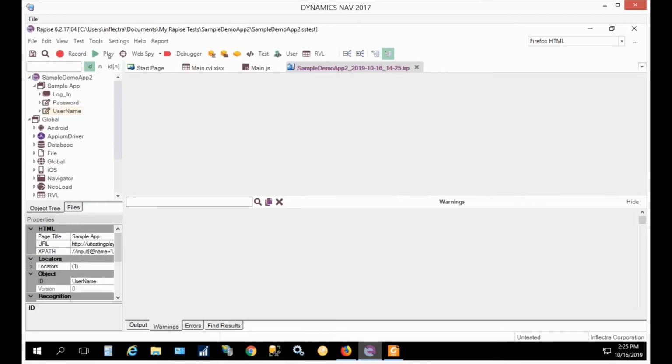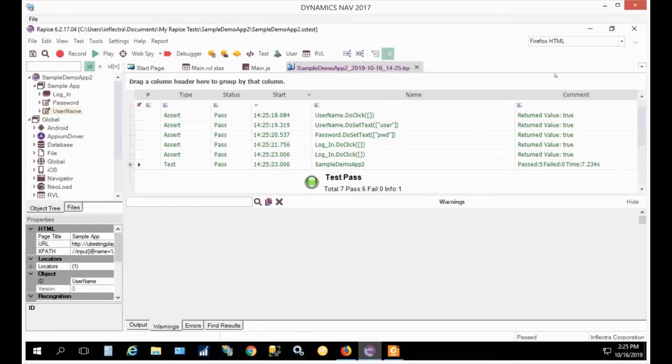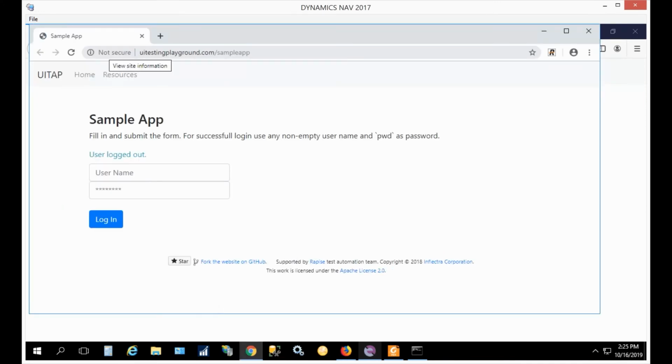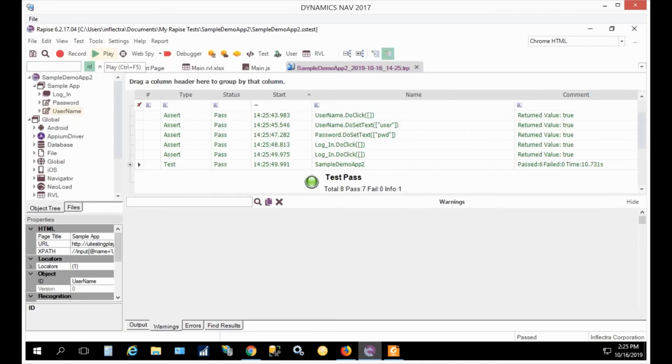Okay, works. If I want to execute it using another browser in headed mode where we can see what is happening, I may select the browser here, play it again, and Rapise should open the browser. Headed mode is a good way to see how the test works and troubleshoot something. If something goes wrong, you immediately see what is happening.